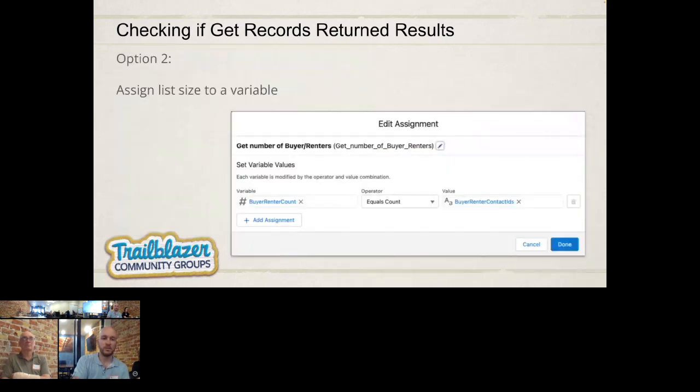The other option is, if you create a number variable, you get this "equals count" operator, and then you can assign the count of how many records are in this loop that you went through and added everything to, to see if you've got 0, 1, or more than one. This is also handy if you need different logic depending on how many are there. Like if there's one, it's fine. If there's 2 or more, then throw an error.